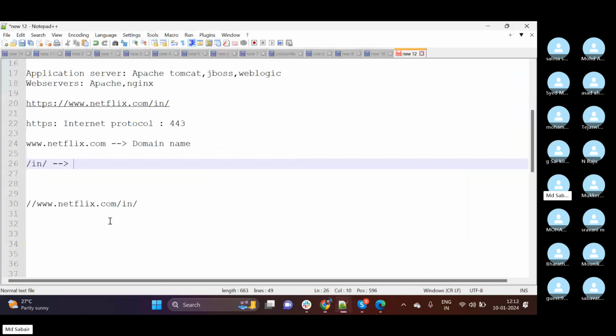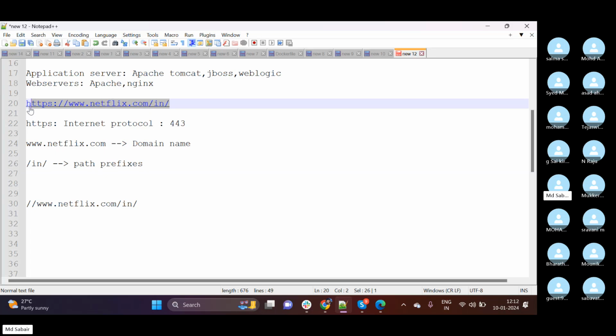This part we call path prefixes. /in is nothing but a path prefix. So what is happening? It is automatically redirecting based upon my location, meaning it is tracking my IP and is able to understand that I am trying to access from India, so it redirects me to the India region. If I were trying from the US, it might have redirected to a different path prefix. Understood?